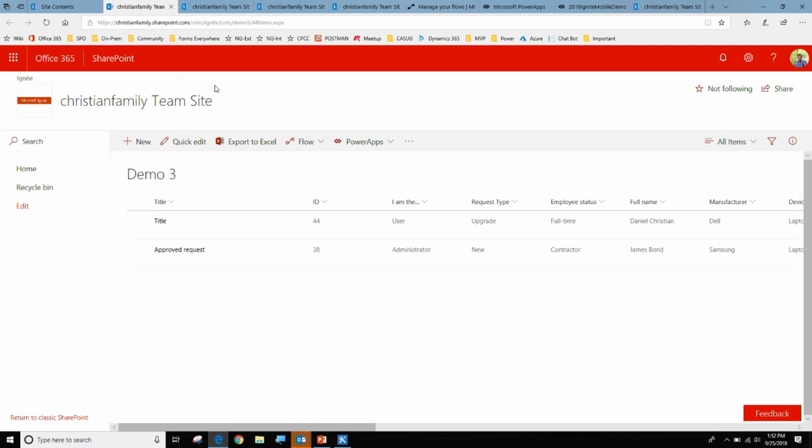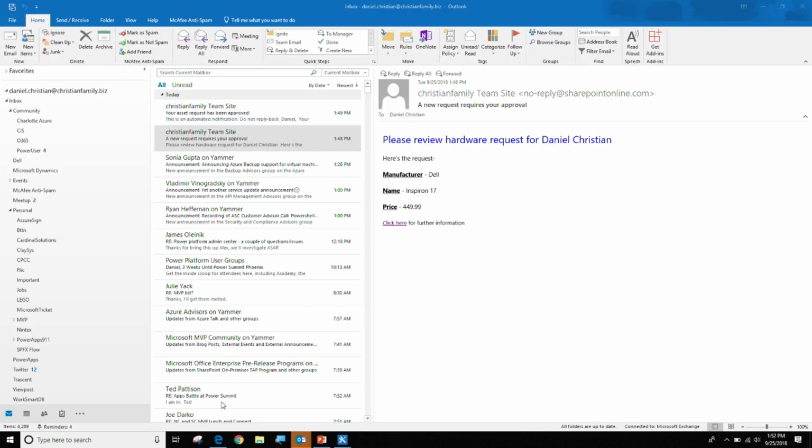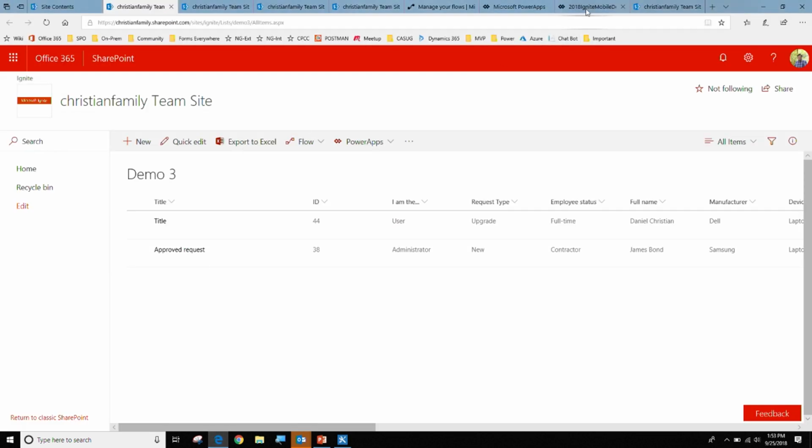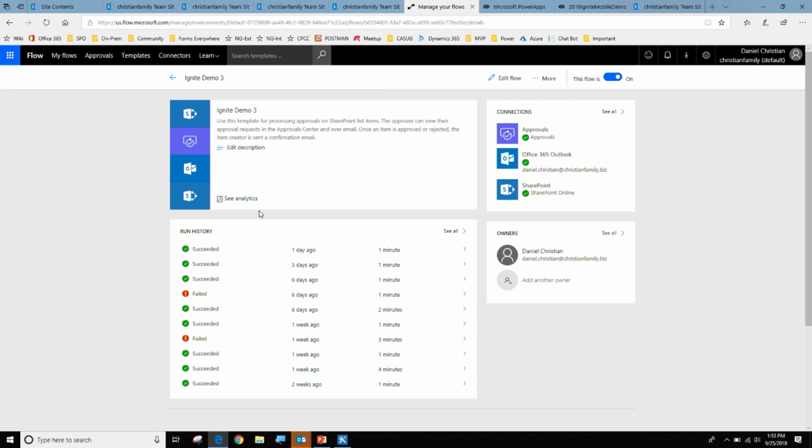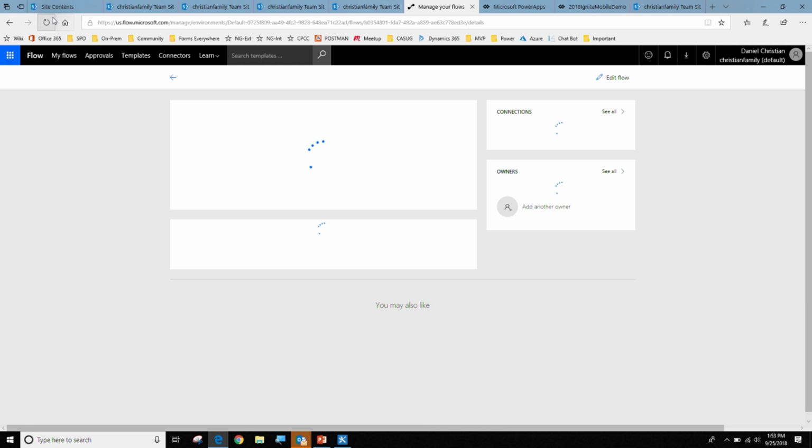Same thing happens. A new item comes in over here. Right now, that new item's default title just says title. I will also get an email notification. Now, that email notification is running through Flow, and I'll show you that Flow right now. The Flow basically just kicks off, same thing as Power Apps. It'll go ahead and send out that notification, approval notification. And then once it is approved, it'll go ahead and finish the rest of the flow.